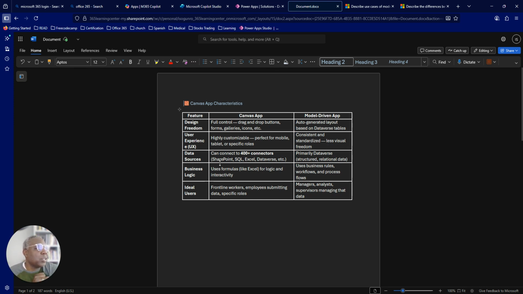Data source, as I mentioned earlier, you can connect up to 400-plus connectors: SharePoint, SQL Server, Excel, Dataverse, a plethora of different data sources. With a model-driven app, it's primarily just Dataverse, structured relational data. For business logic, the Canvas app uses formulas like Excel for logic and interactivity. The model-driven app has business rules, workflows, and process flows.